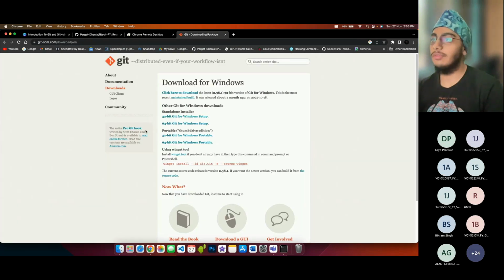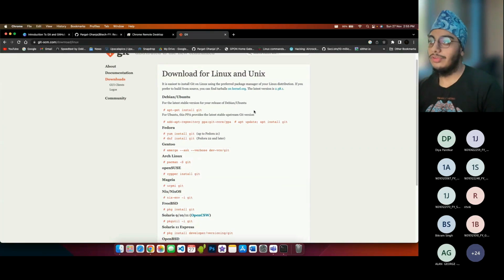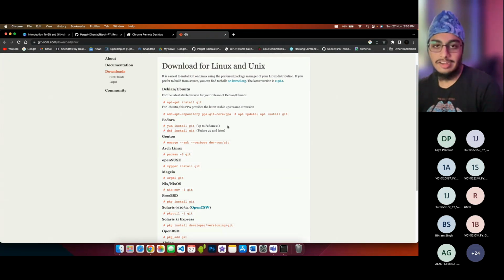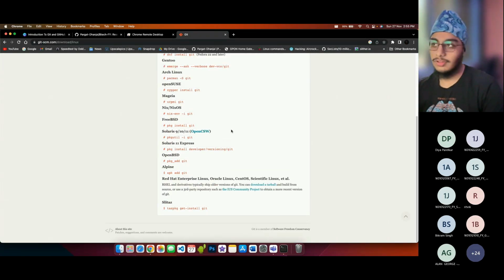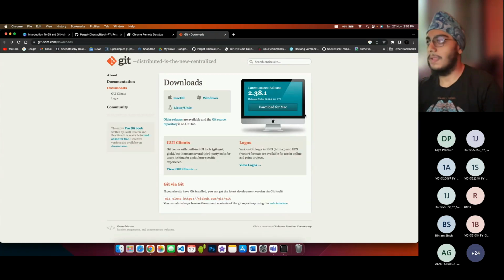And for Linux users, it's quite simple. If you're using a Debian-based or Ubuntu-based system, you can use apt-get install git, or else you can use pacman for Arch Linux and so on and so forth. The guide is quite efficient over here.